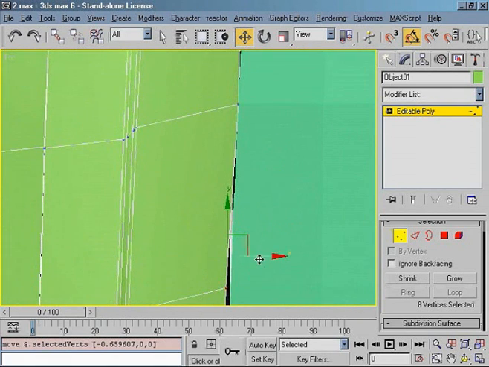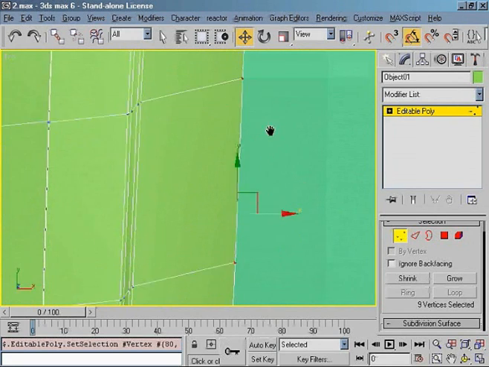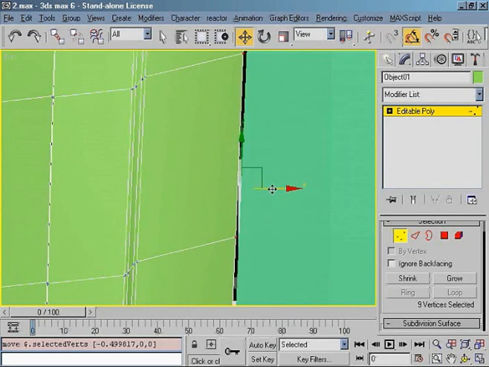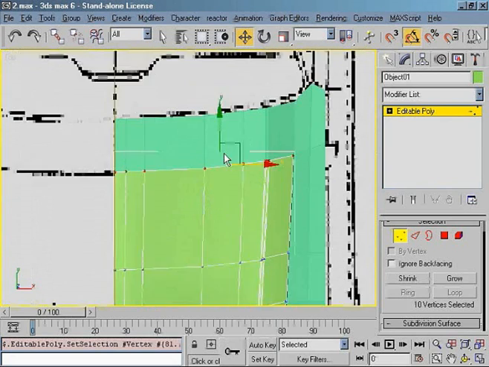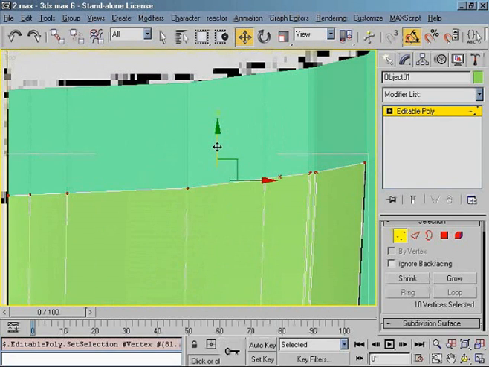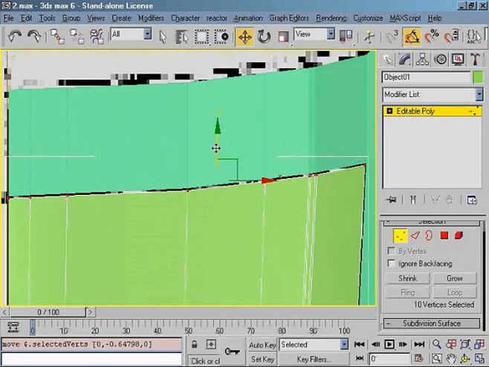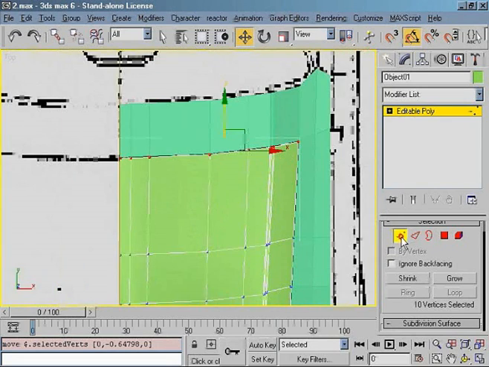Oops, forgot about this one vertex. Alright, now we can go ahead and move the vertex again. I think that's going to be right about enough. And now I need to do this again with the back of the hood. Alright, I think that's going to be just right.